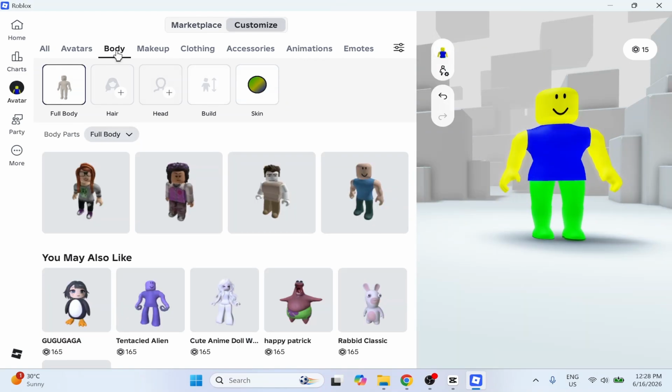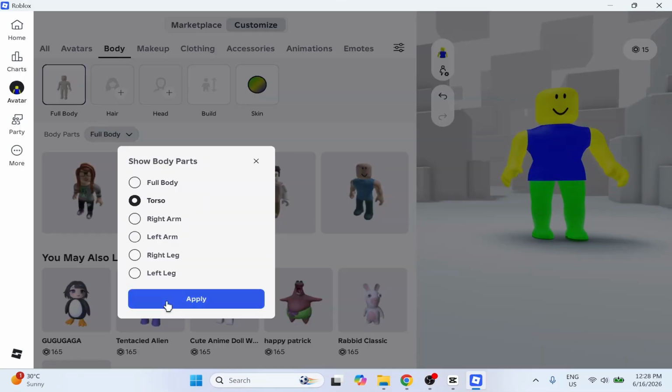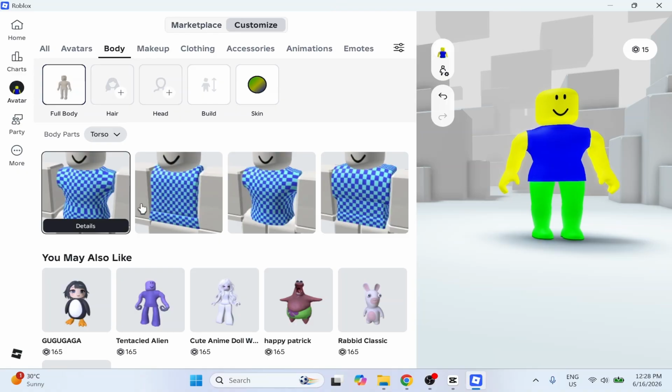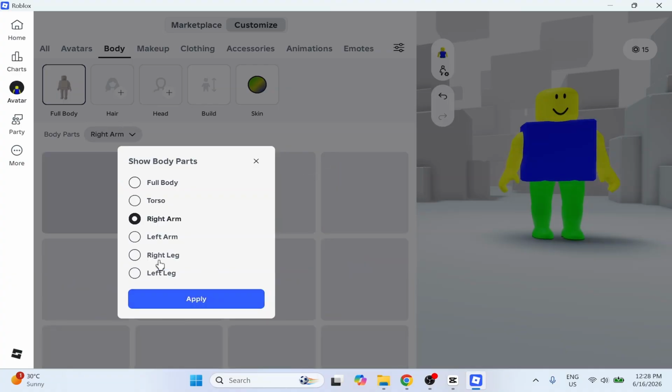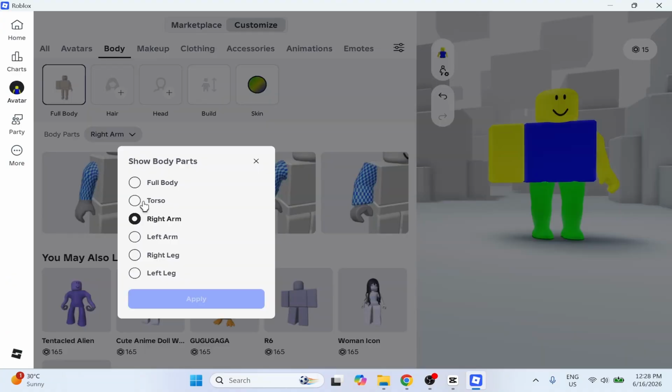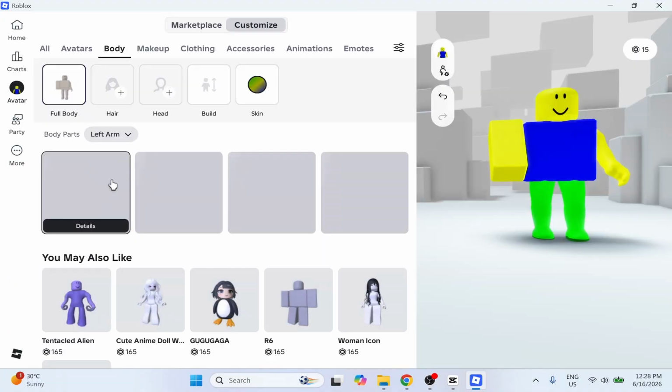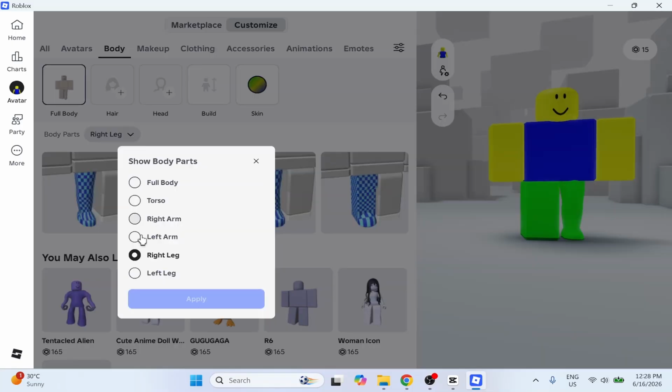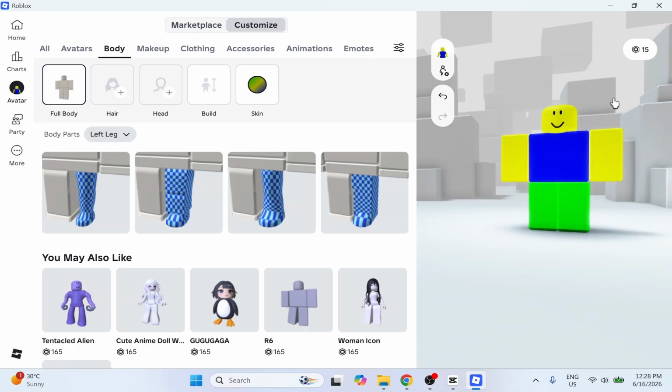Now the last thing you need to do is click on body and then click on the drop down arrow. Go and select torso and you need to deselect all of these options. So I'm going to deselect this. You could then do the same for the right arm as well. Make sure everything is deselected. So I'm going to keep going through this list and I'm going to keep deselecting all of these different options. As you can see, we have now created a noob avatar in Roblox on our computer.